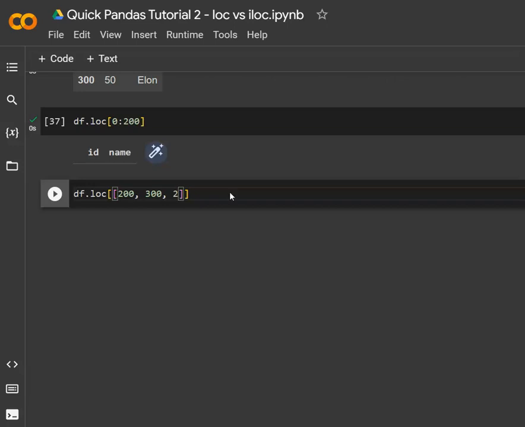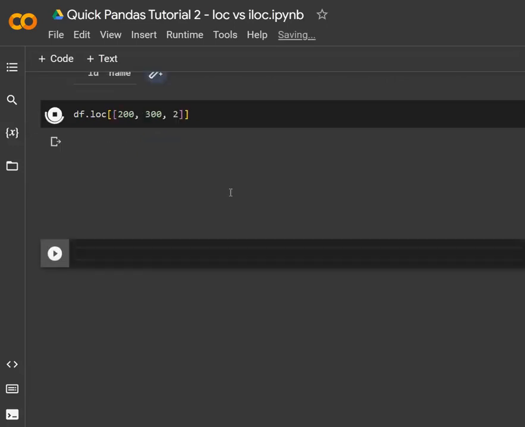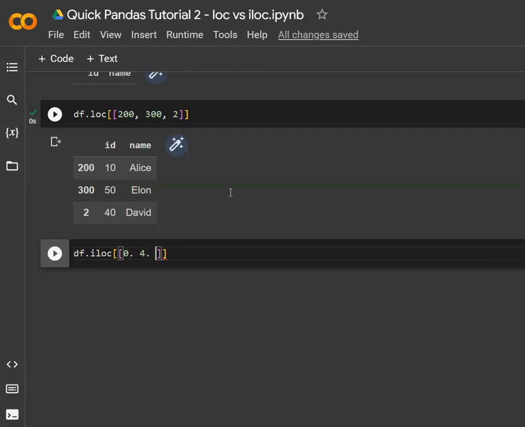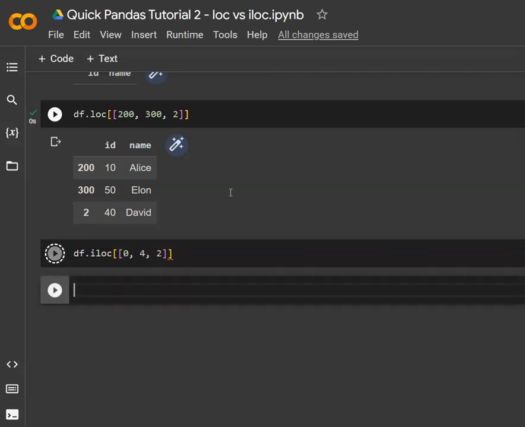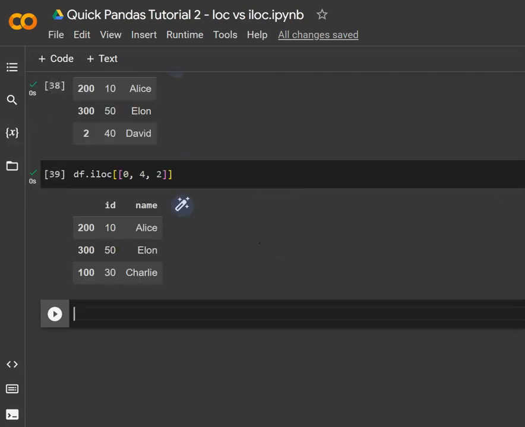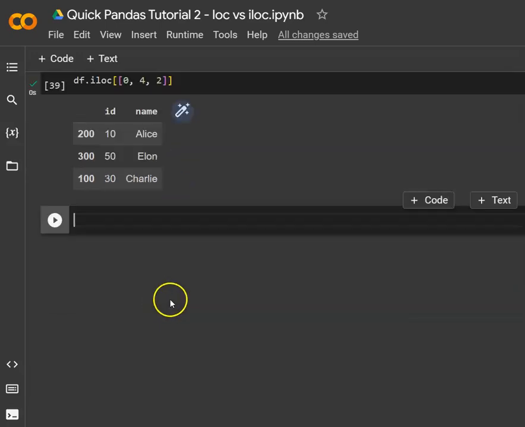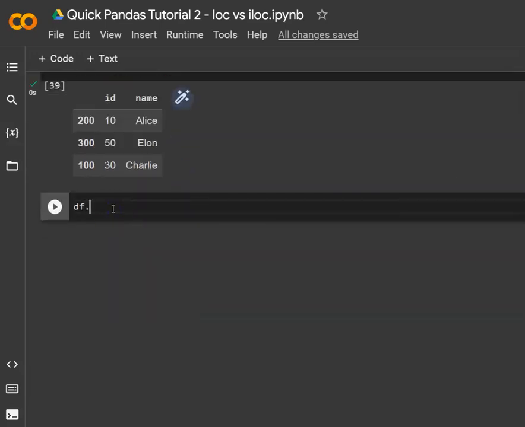Now, another example is if we put some lists there inside our df.loc. So this is actually saying that, okay, from our data frame, find out the rows with labels 200, 300, and 2. What happens for df.iloc? It is similarly going to give us a data frame with 0th index, 4th index, and 2nd index.